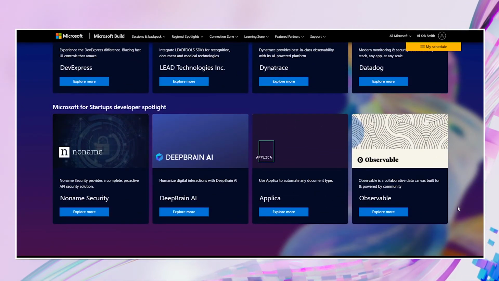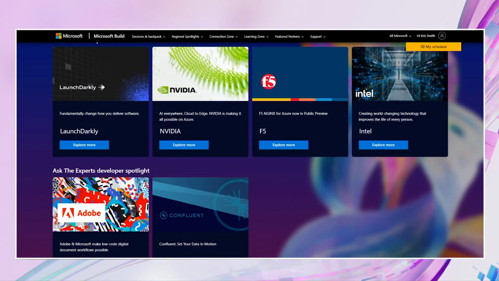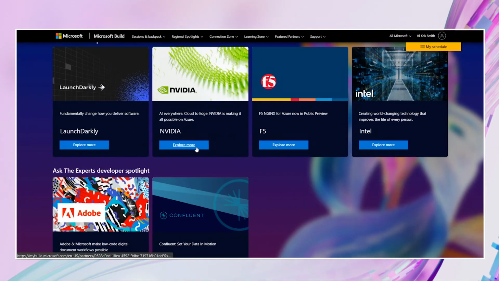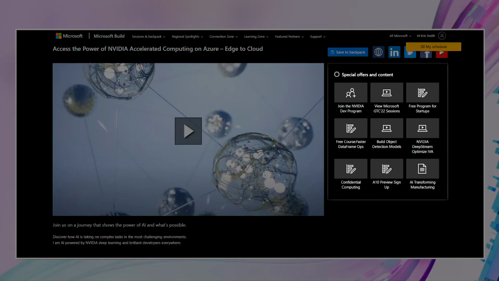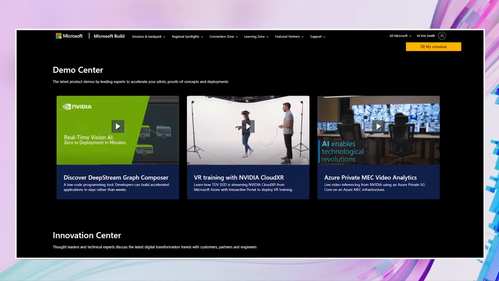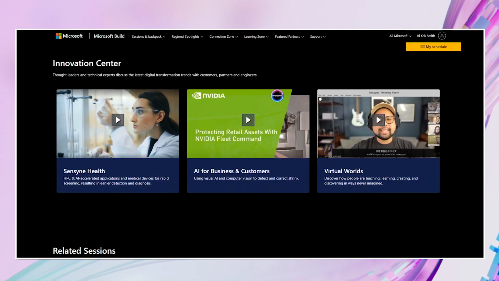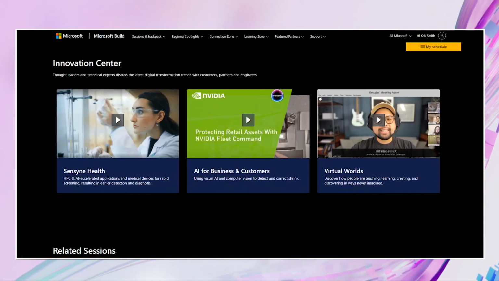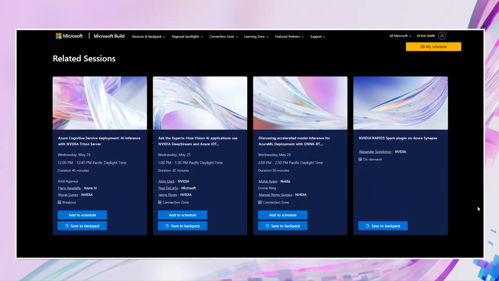When you find a partner of interest, such as NVIDIA, simply click to their showcase page. To the right of the main screen, you'll find special offers and content, and even some swag. Then scroll down to find the latest demos, customer innovations, and related technical sessions. Be sure to check out what our featured partners and startups have curated just for you.